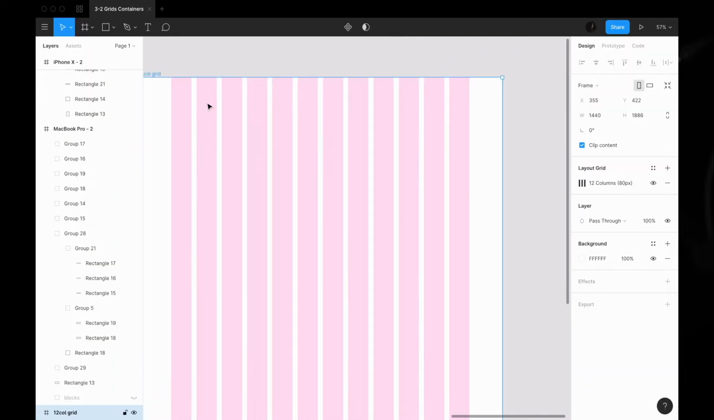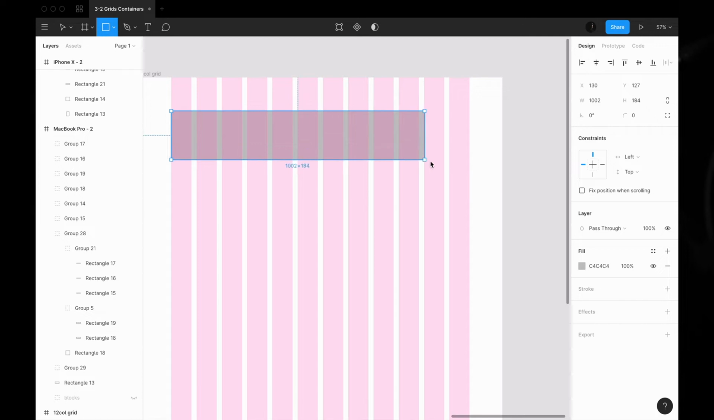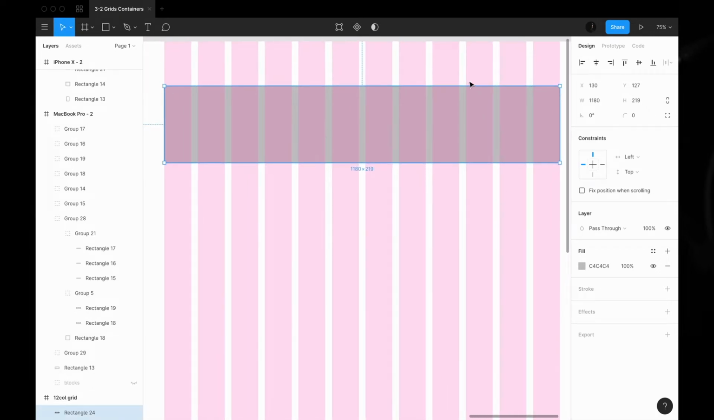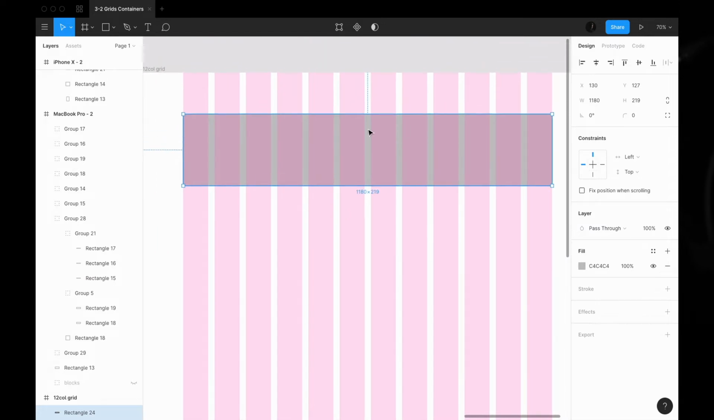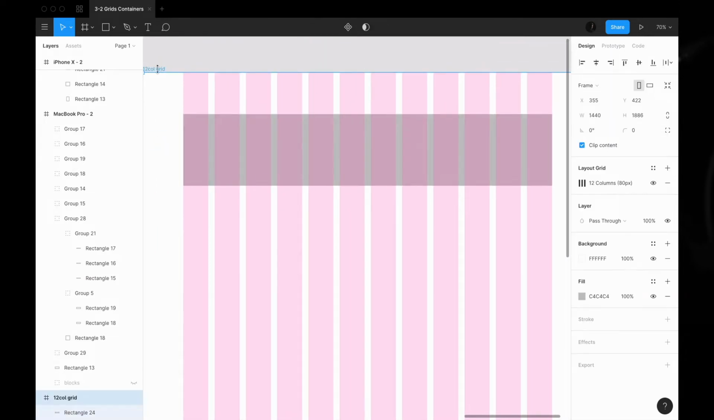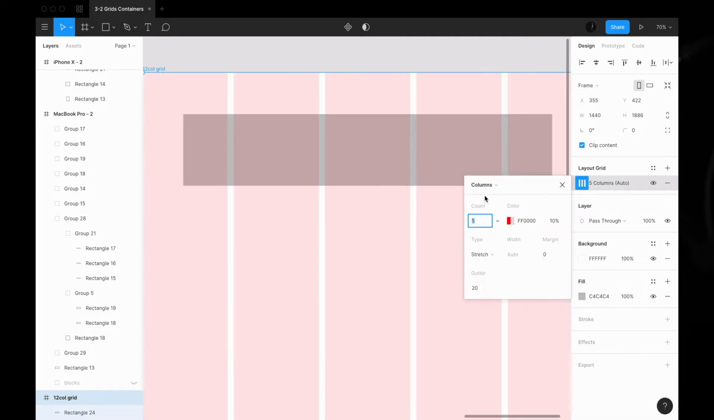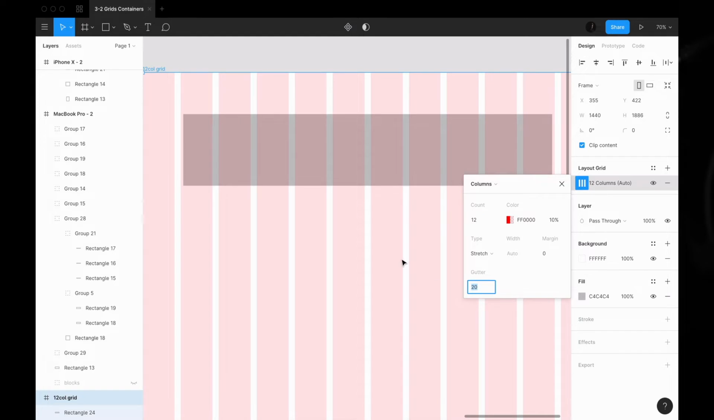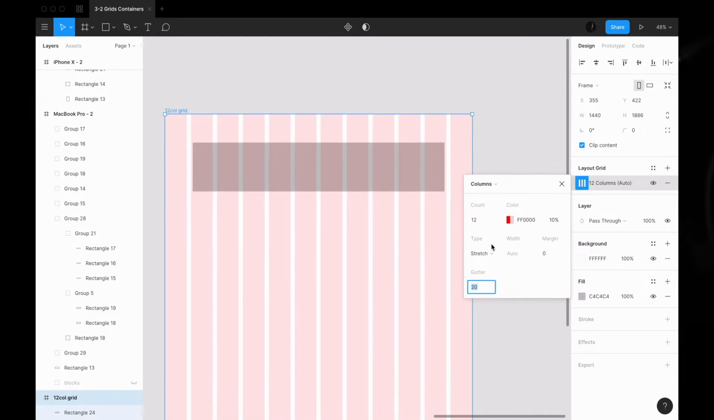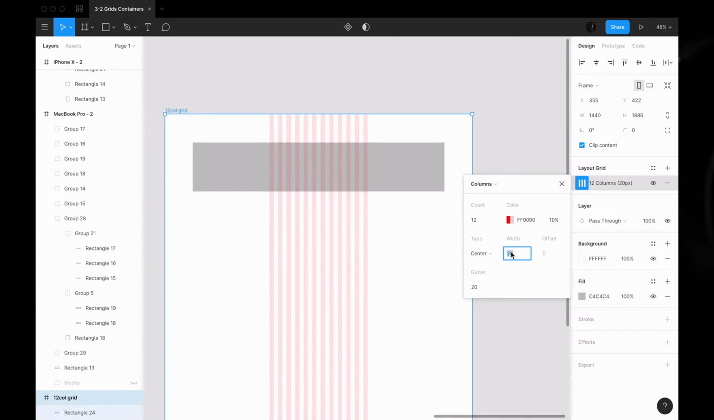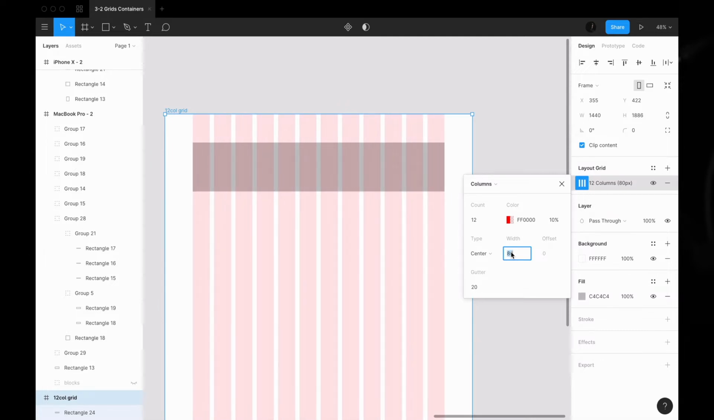So 12 columns is popular because it allows you to have multiple options. To do this in Figma, all I did was click on the artboard name and then add a grid right here. So I go to layout grid, click this, I want columns, I want 12 columns, and I just left the gutter at 20. You can stretch this all the way across, or you can center it. Let's make this a little bit wider. Something like that, that's fine.